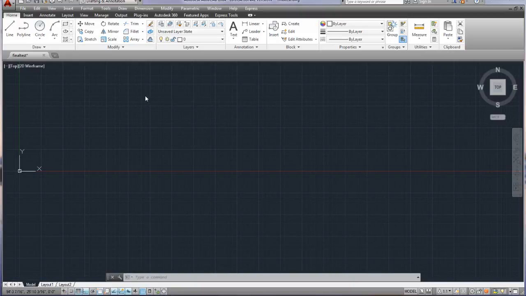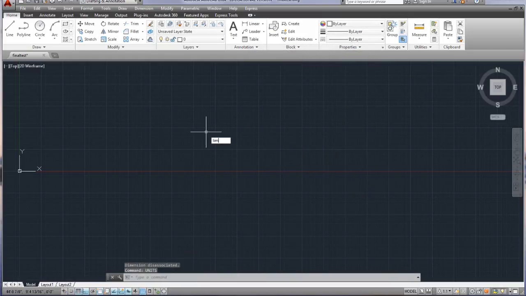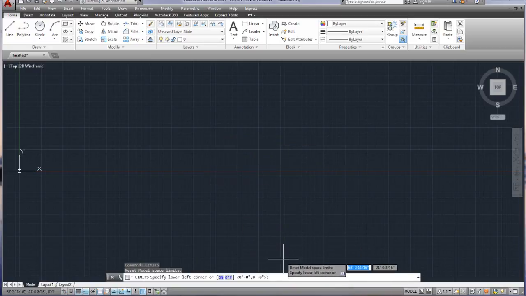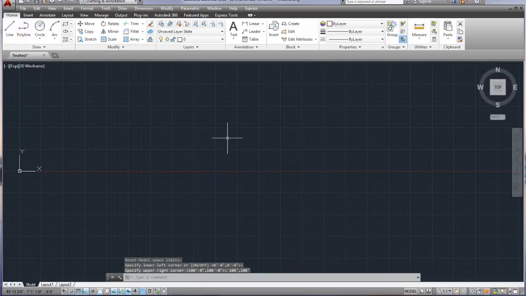Hey everybody, we're going to try to wrap up the final project. As you can see here, we've got AutoCAD open. We're going to type in units and make sure it's on architectural. Then we're going to type in limits. We're going to see it's 0, 0. Make sure it's 100 foot, comma 100 foot. That'll be great. So we'll do Z for zoom, A for all.